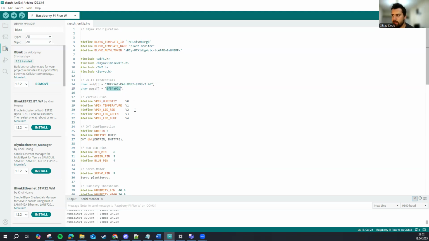Then I have defined the virtual pins. Virtual pins are pins that the data will transfer to your IoT server. For example, in here, the humidity pin, V0 pin, transfers the humidity values to the remote Blynk server via V0 pin.